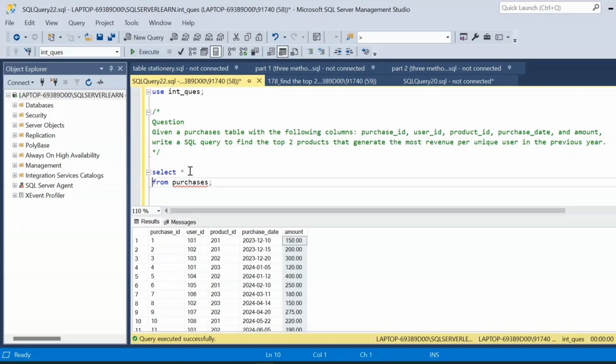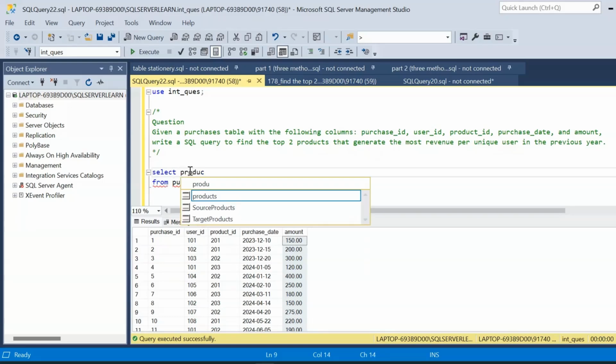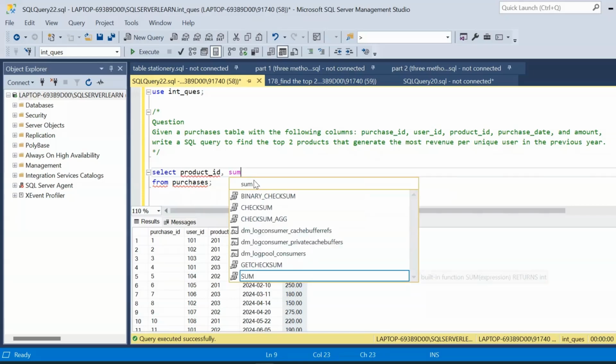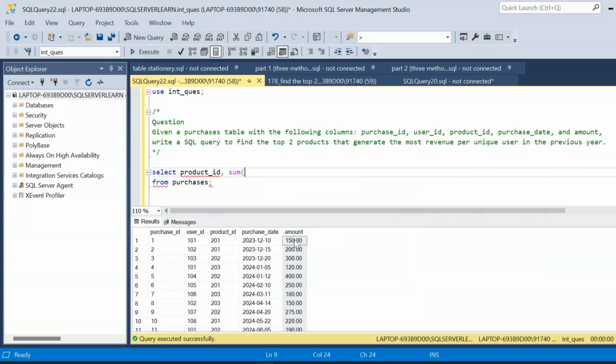So our aim is to find the top two products. So we will start with selecting product IDs. That is the column which is related to product in the purchases table. That is product ID. Now we have to find the total amount that is spent on each product. For that we will write a sum aggregate function and we have the amount column. We will write sum of amount and the column name will be total amount.